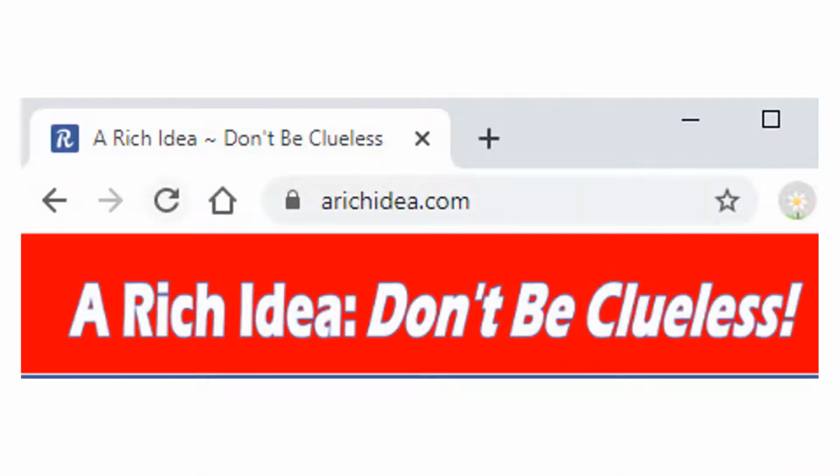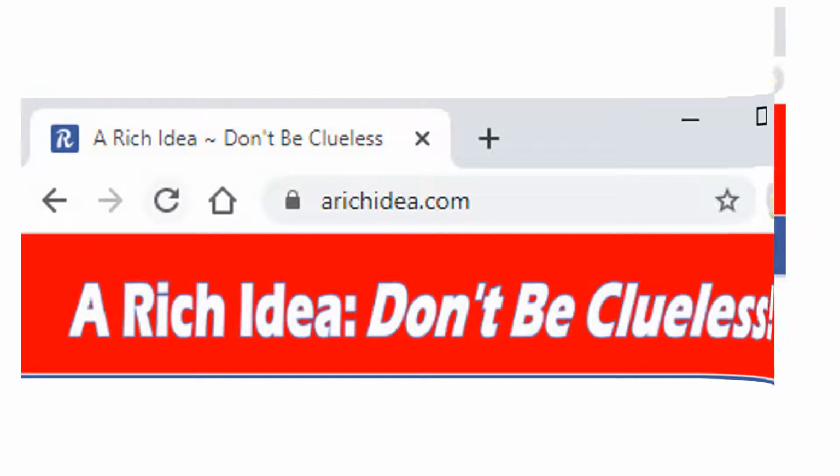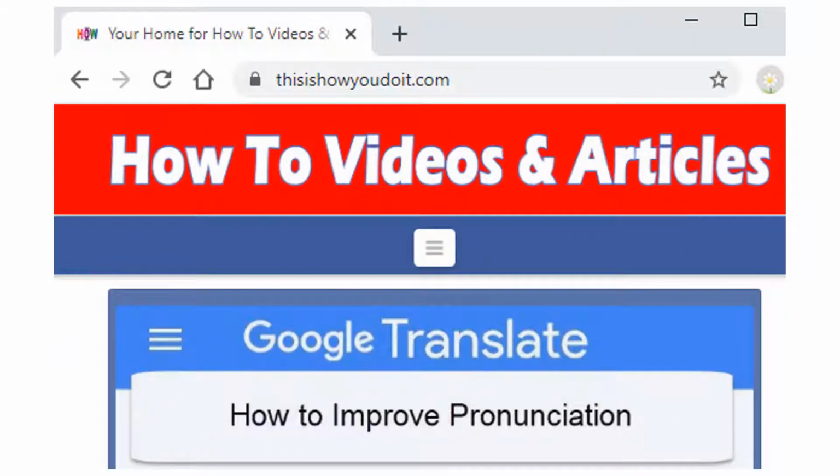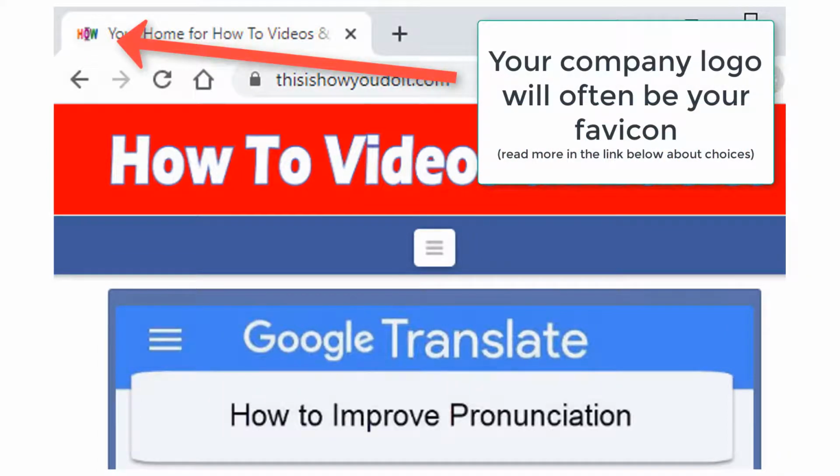Here is a website called arichidea.com. This website uses a favicon generated from text, as we see the letter R next to their website. Now let's take a look at thisishowyoudit.com. We use our logo as our favicon, as you see in this photo.